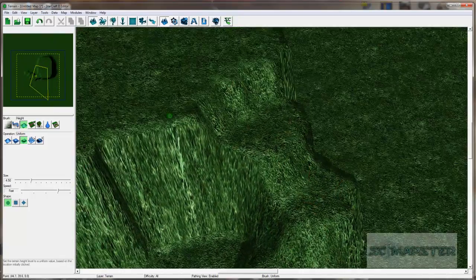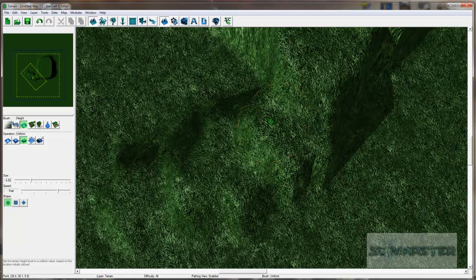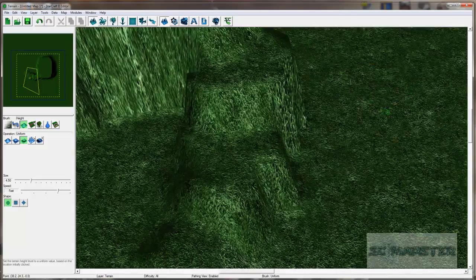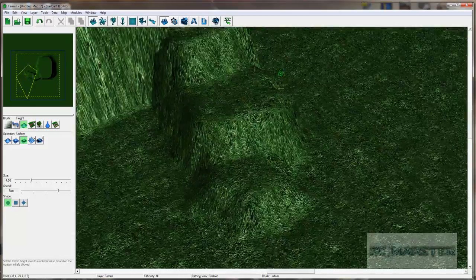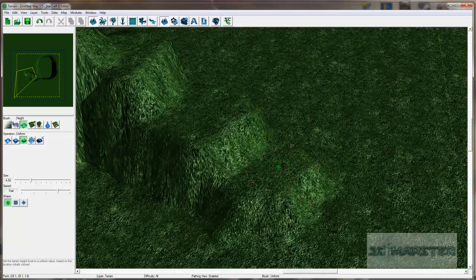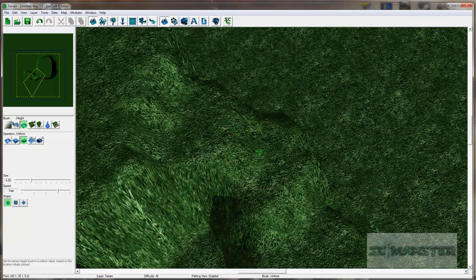So we've got a basic stair pattern here for our way up. We need to widen it out because we are going to be smoothing this. You don't want to get too narrow. You get too narrow, you're going to have to redo the whole thing. So our path is going to come like this.